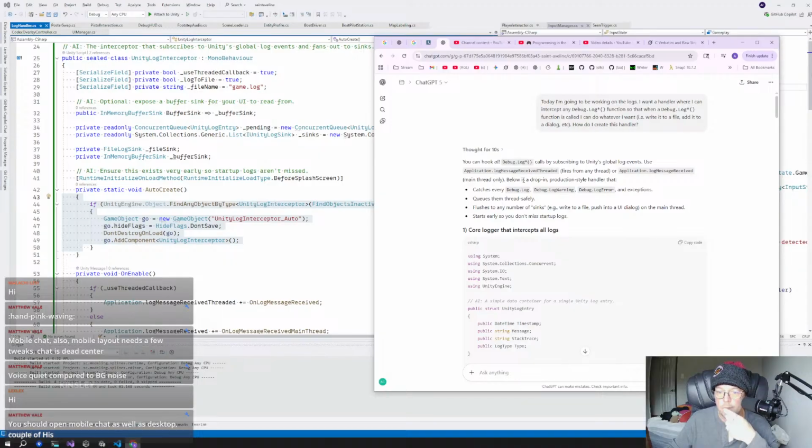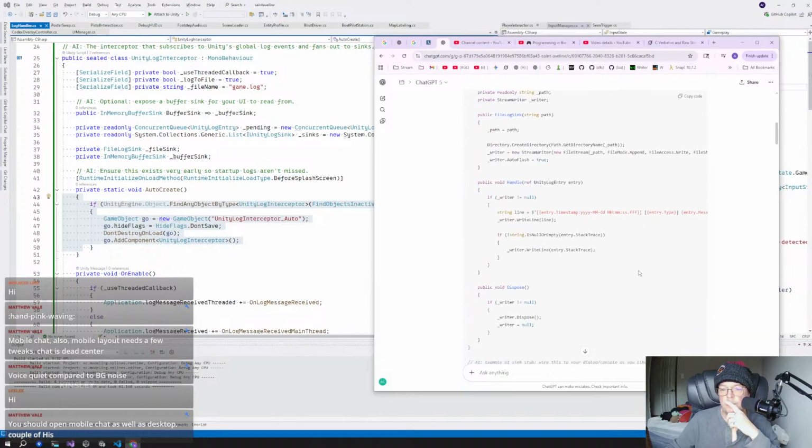Okay, you can hook all. Use Application.logMessageReceivedThreaded, fires from any thread, and Application.logMessageReceived, main thread only. Below is a drop-in production style handler that catches every Debug.Log and exceptions, queues them thread safely, flushes to any number of sinks: write file, push to UI dialog. Starts early so you don't miss the startup logs. Okay.